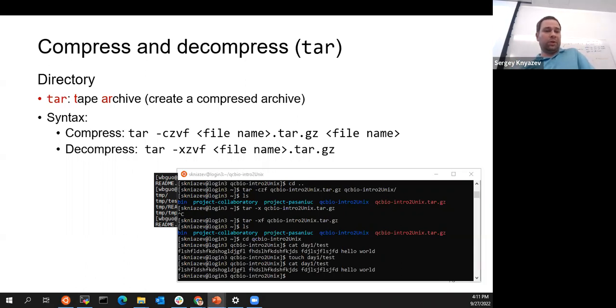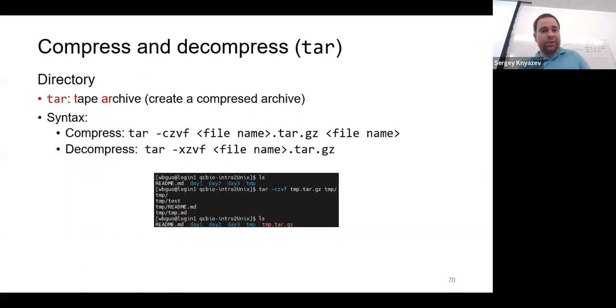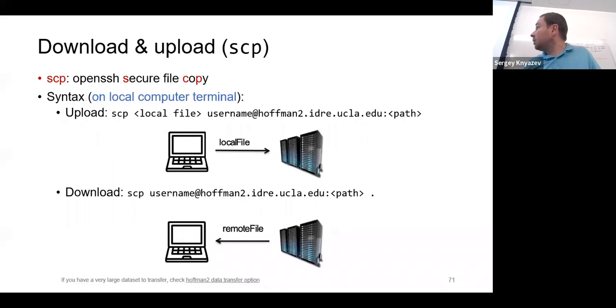Okay, so next thing is, you would probably want to transfer files to your cluster and upload files from the cluster, right? So for this purpose, you can use the scp command.